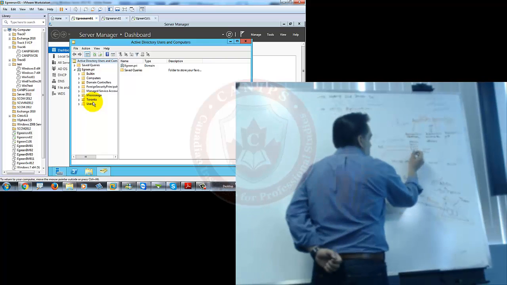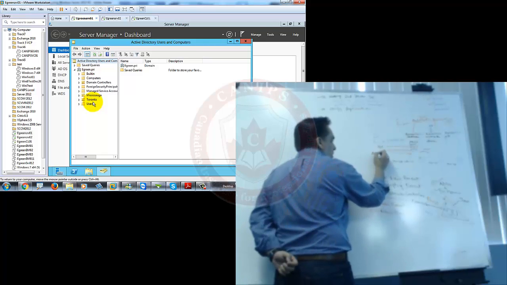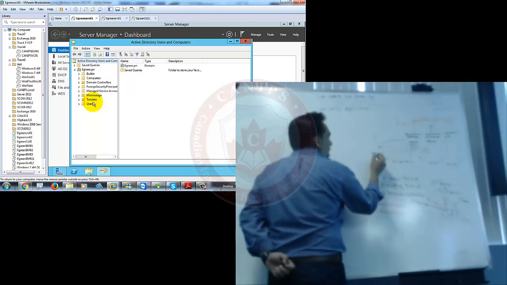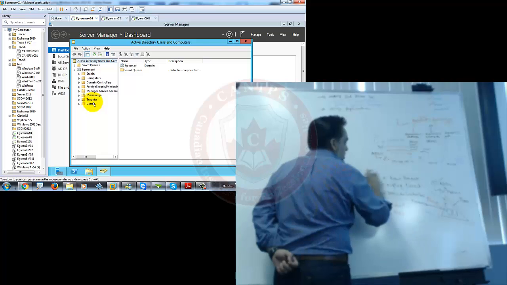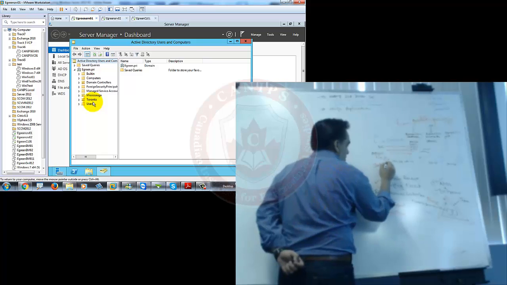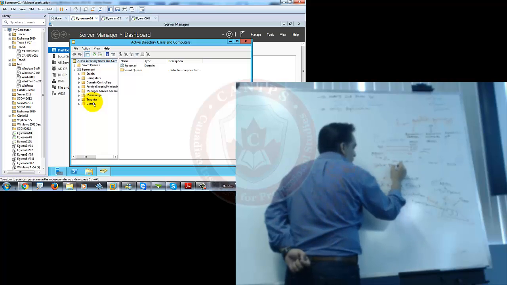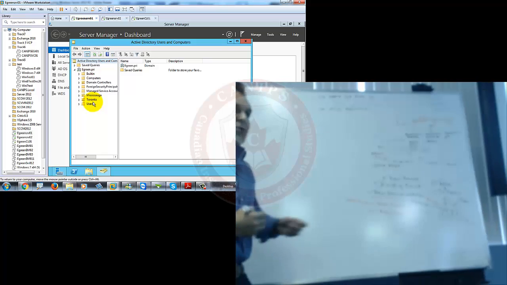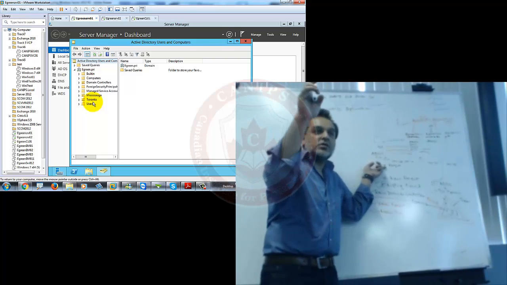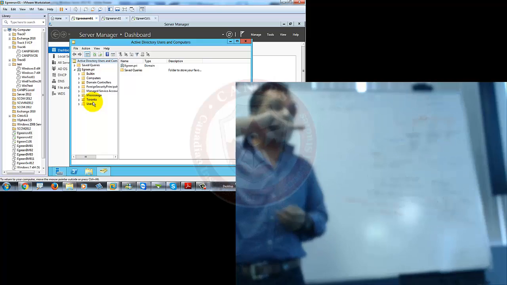So guys, let's do this. On your first server, go into ADUC and create a user. So here we are going to create a user called John Hope. Anyway, guys, we need to create this user. Just create this user on the second server. Let's create it on the second server. Or if you're creating it on the first, it's fine. But on the other server, it should automatically appear.